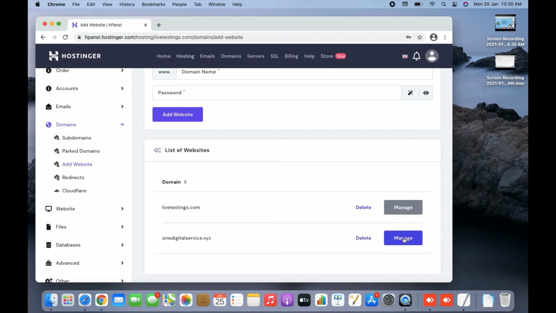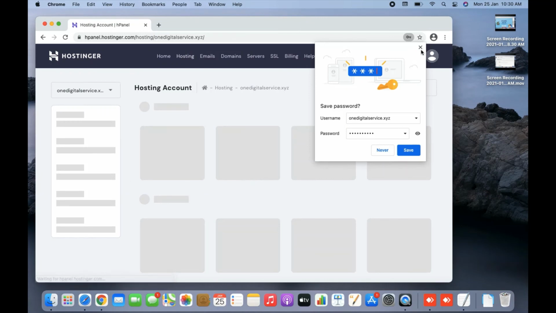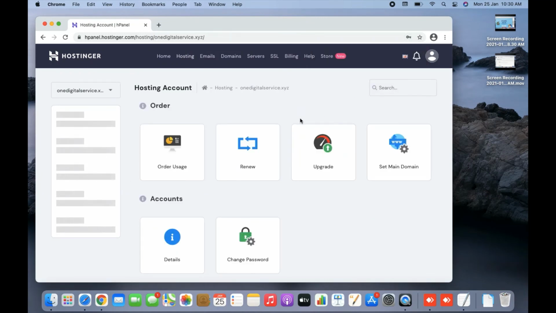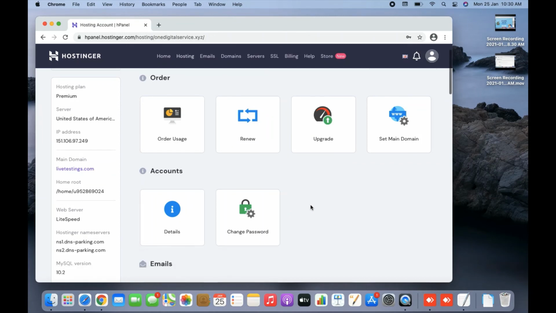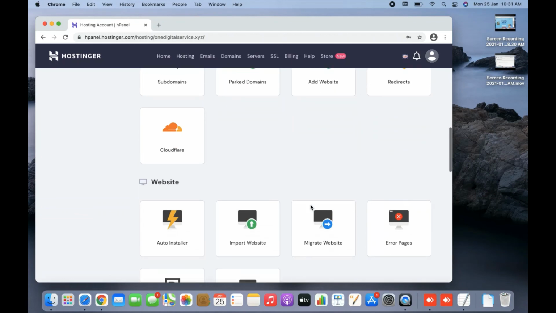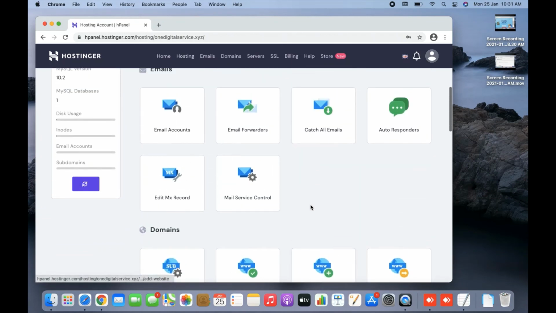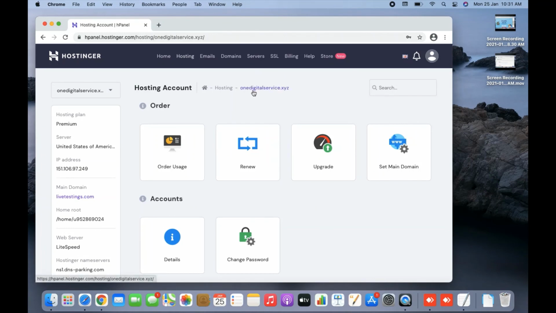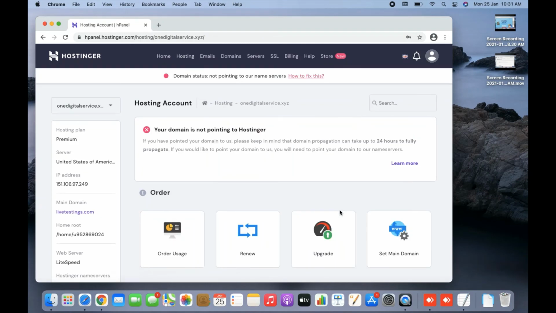So I will click on this manage option. Now I don't want to change the password. Now you can see it's coming up, and this is the interface of the hosting of the domain which I wanted to host with Hostinger. So here, as you can see, we have got all the options. You can see your domain is not pointing to Hostinger. That means if you have pointed your domain to us, please keep in mind that domain propagation can take up to 24 hours to fully propagate.